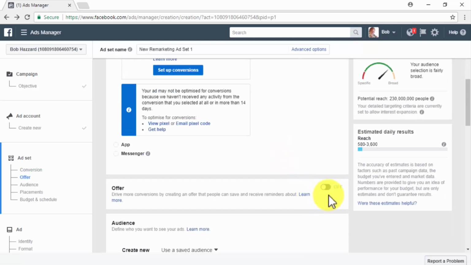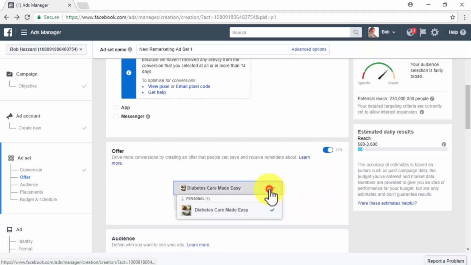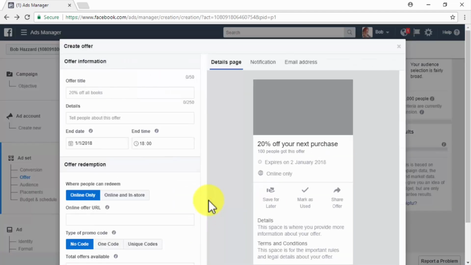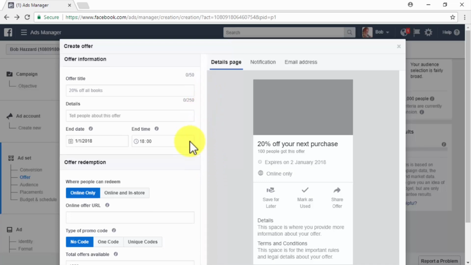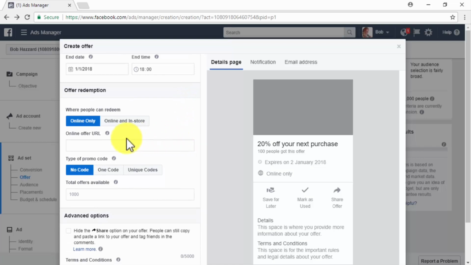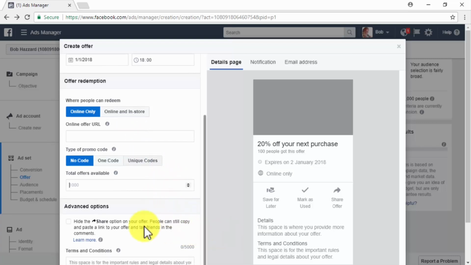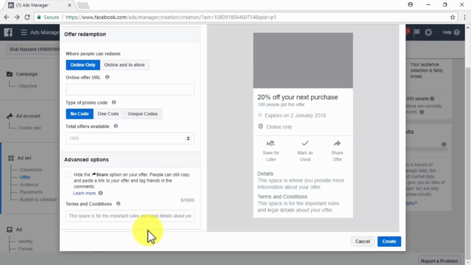In the Offer section, you will have the option to set up offers to drive more conversions on your target destination. By turning on the offer option, you will simply need to select from which page you will be promoting an offer and to click on Create Offer. You then will be able to enter your offer title, your offer details, an end date, and end time for your offer. You will also be able to select whether to let your customers redeem your offer online, in-store, or both. You will also be able to generate redemption codes for your offer, to specify how many codes you will give away, and to enter your offer terms and conditions. Once you finalize configuring your offer, you will have to simply click on Create.